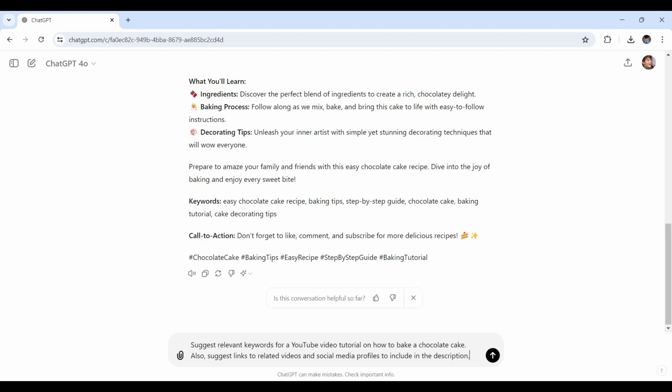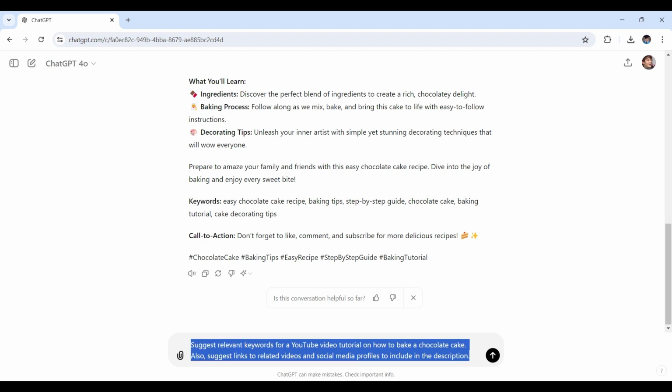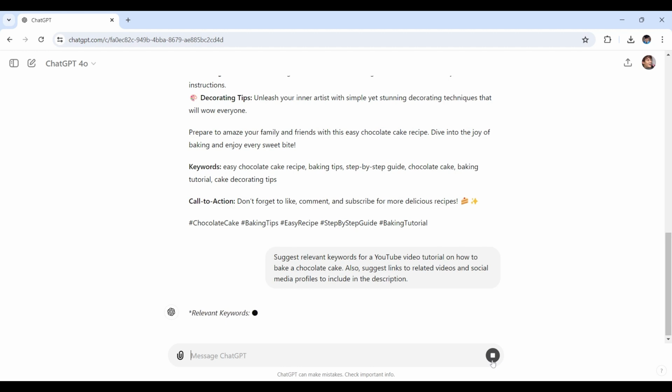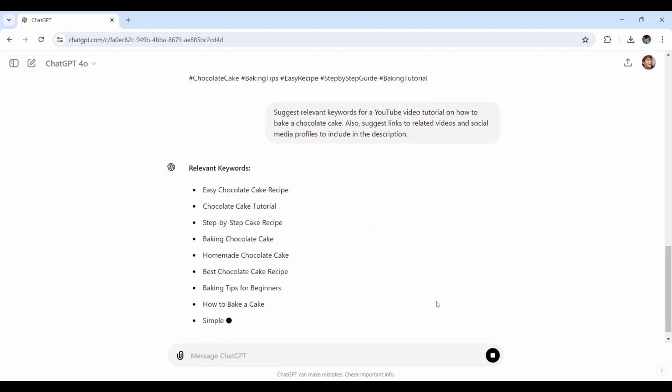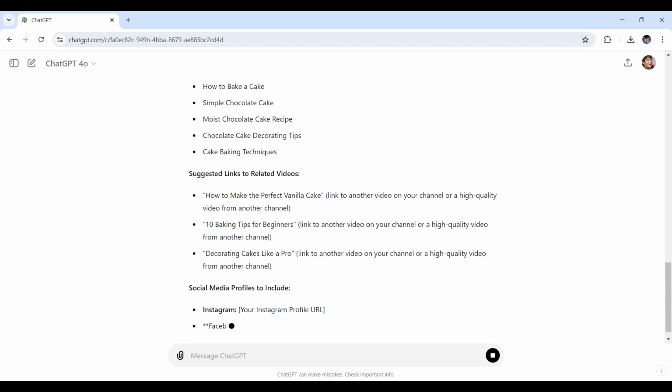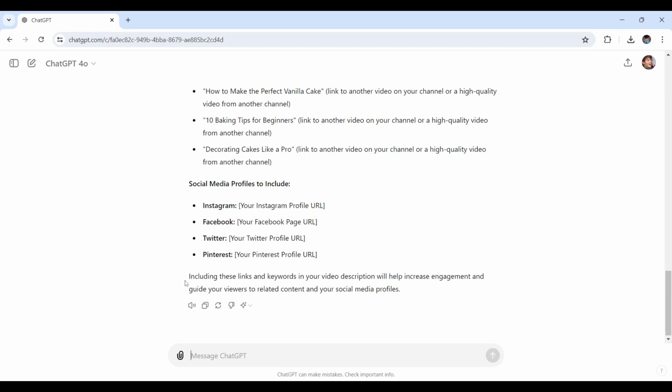For instance, I don't have anything to suggest for the links for ChatGPT to structure based on what it generated, so let's just say suggest links instead. So here's the prompt in action. Now watch as ChatGPT generates a list of keywords and link suggestions. Here we go. You can see these are the relevant keywords that ChatGPT has suggested for us. Then here are the suggested links, social media profiles, and so on.